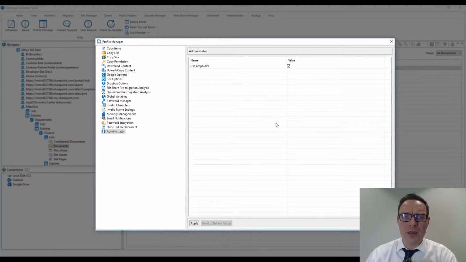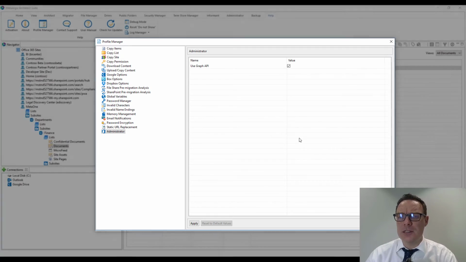As noted, we can use it to create profiles for migration jobs, specify default settings, and also specify more advanced settings within the tool, such as global variables.